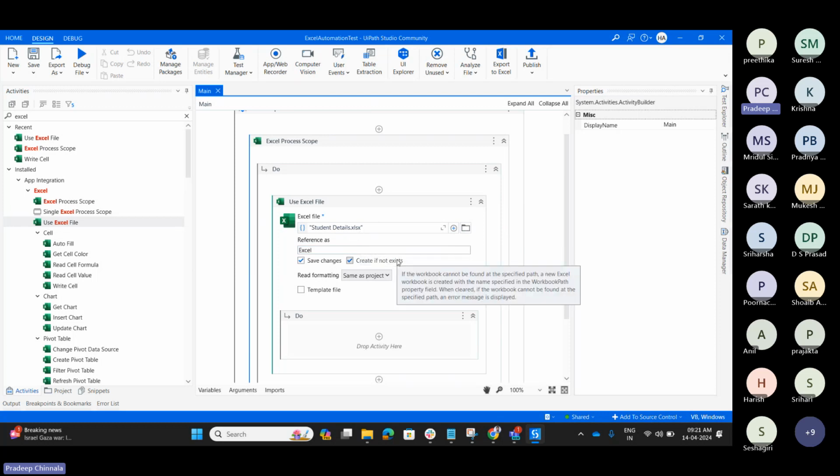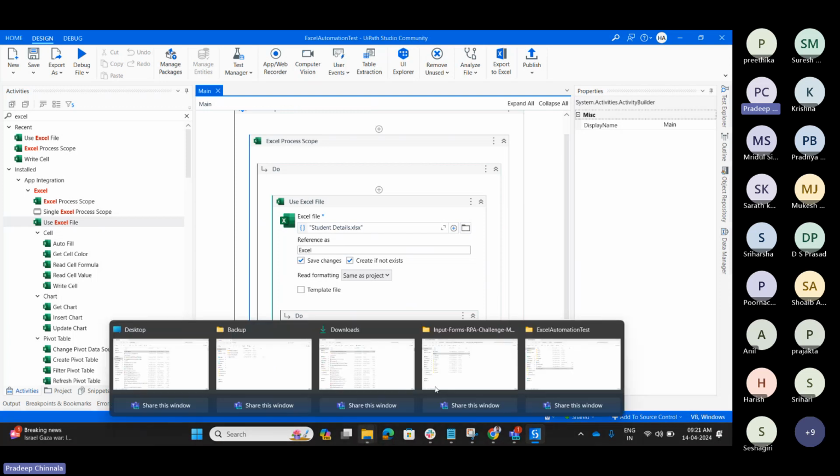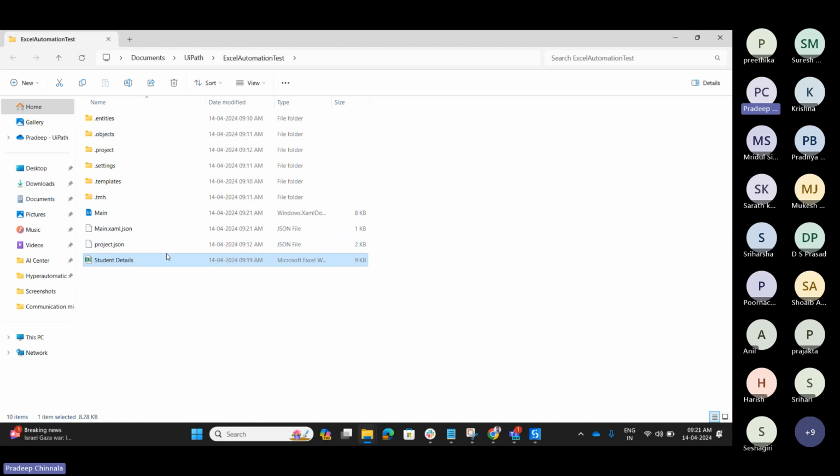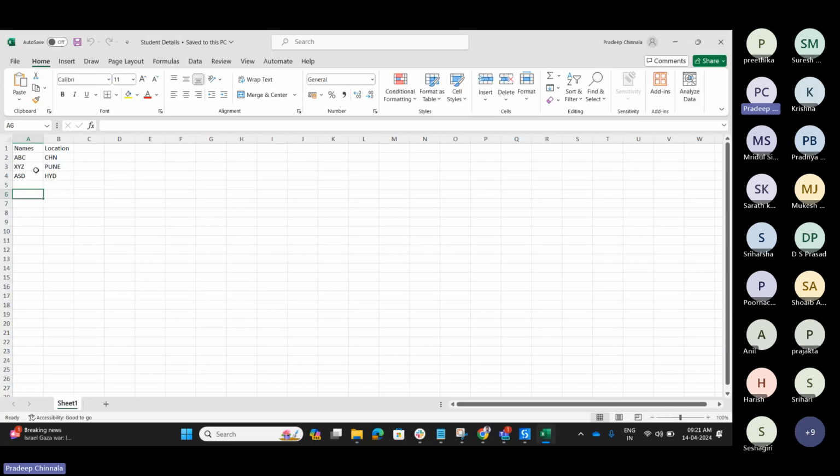Our next step is we should get the data, whichever data we have in the Excel file. So let me open the Excel file again and show you. Whichever data we have in the Excel file, we have to read that data, right? So we have names and location. We have to get the data.